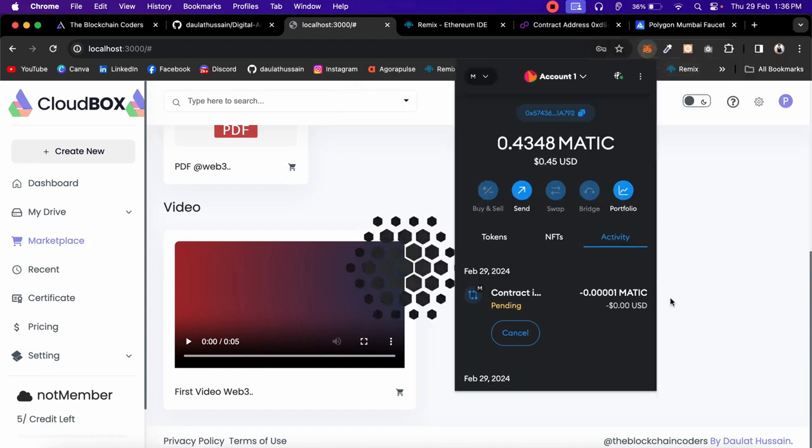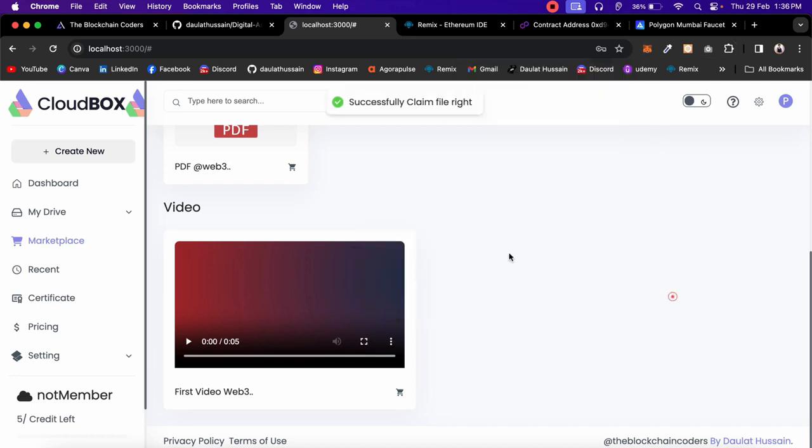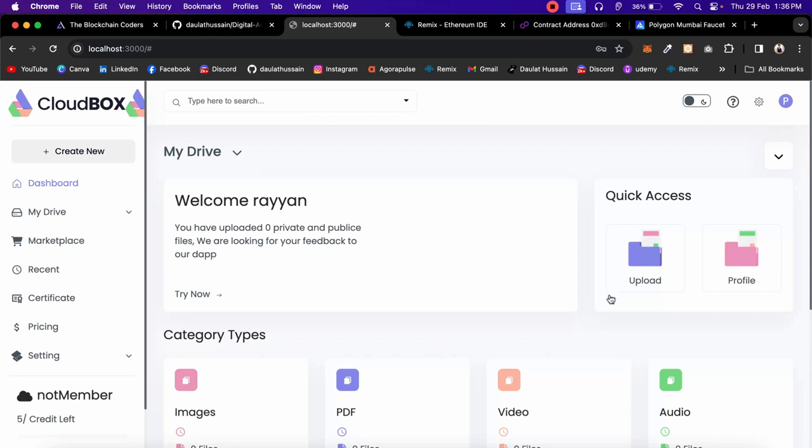Once the transaction completes, it's going to give me the certificates which I can download and I can use the assets wherever I want in the entire application. So just wait, soon the transaction will complete. So finally the transaction is completed. You can see successfully claim the right and it's going to reload the page.